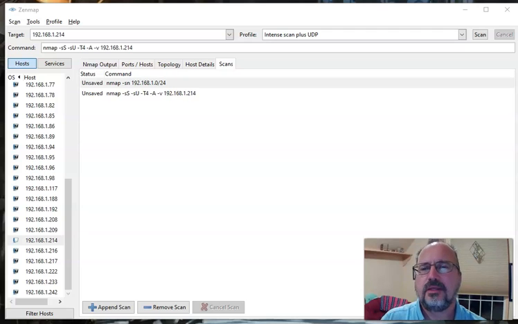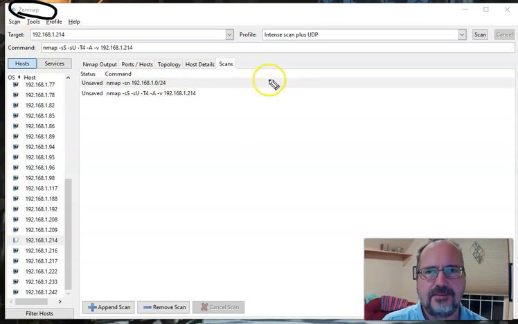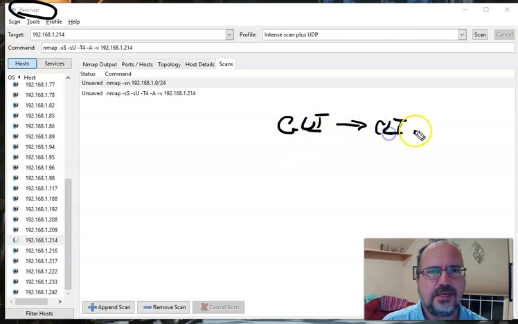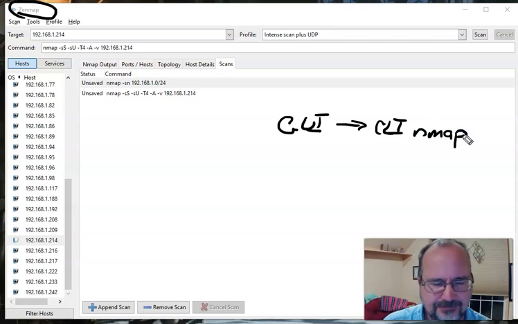All right, let's take a look at Nmap or Nmap. So we have an application here that's going to allow us to do some scanning on our network. And we'll see here it's called Nmap. It is the GUI version of the command line interface that is called Nmap, which stands for network map, right?